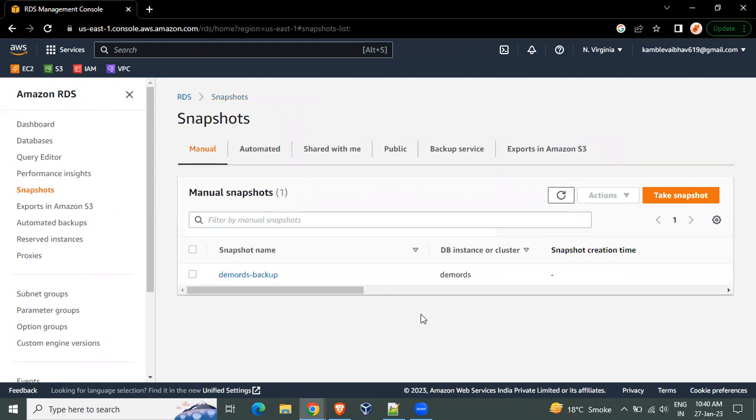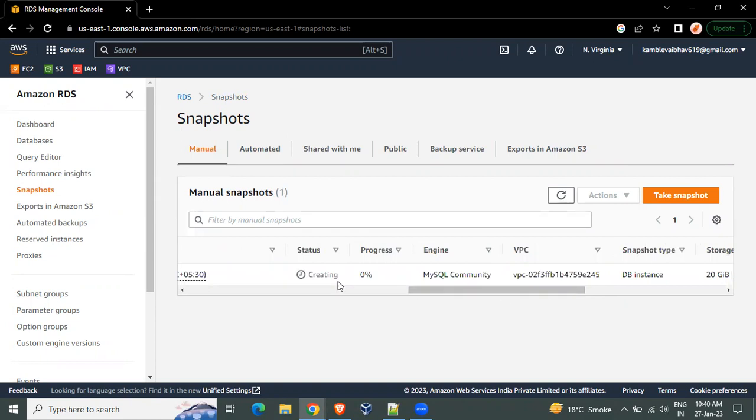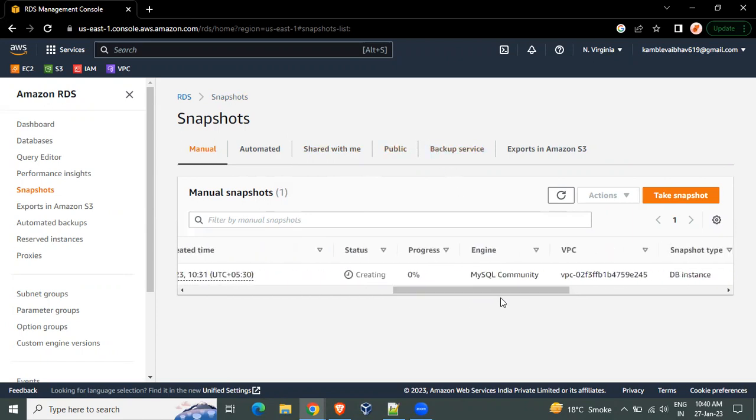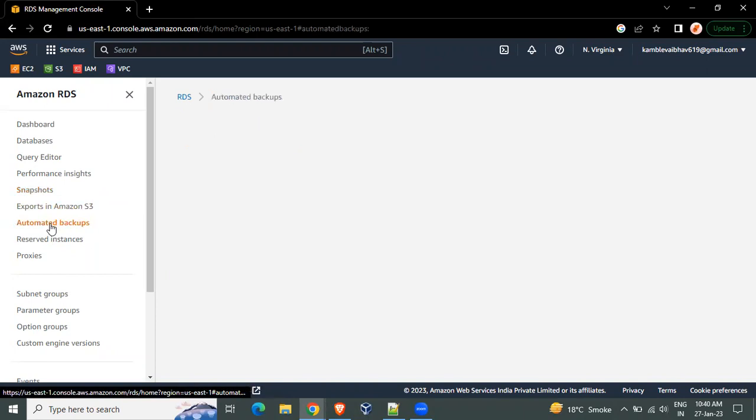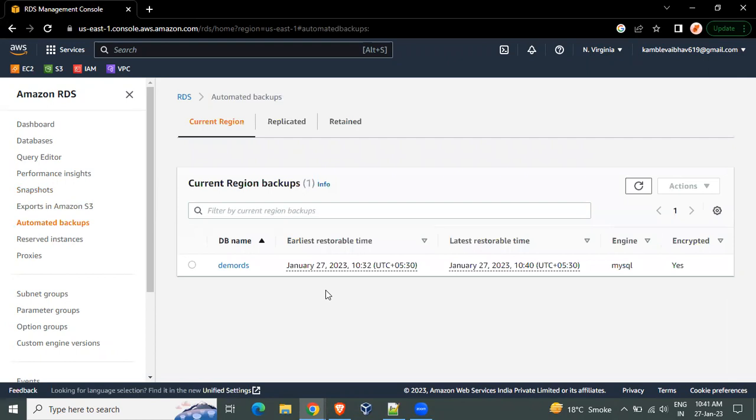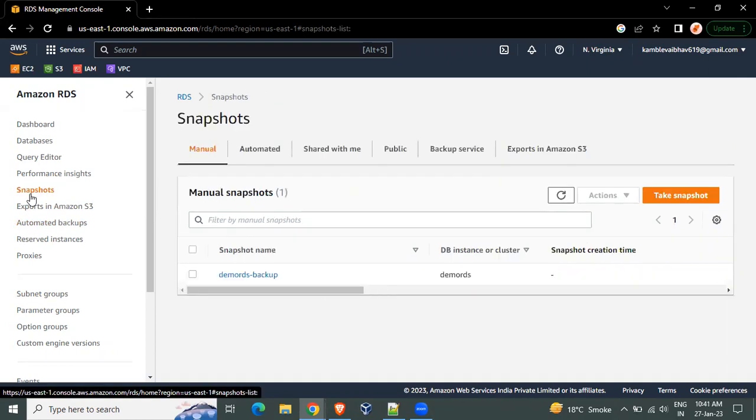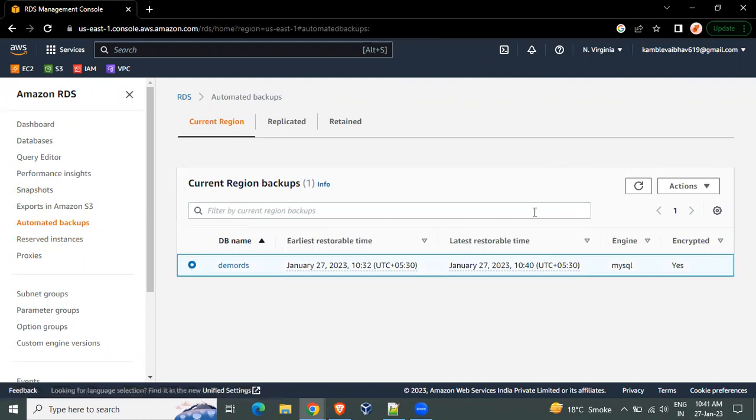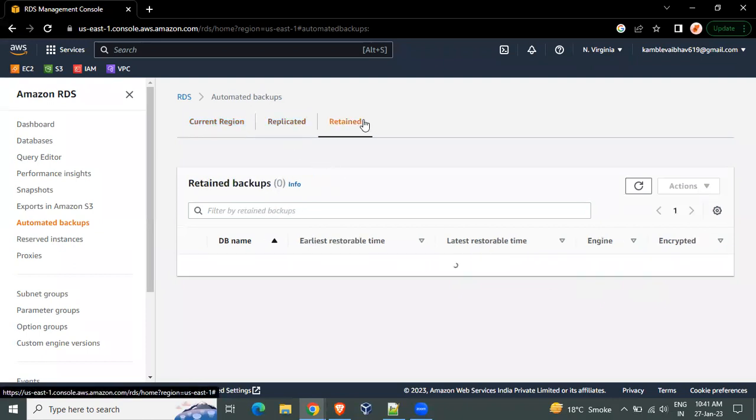Okay, if you take the snapshot, it will create a snapshot of the particular database. That database you can store in the S3 bucket, and you can also create a new database from it, right? It will also take some time. Meanwhile, just check the automated backups also. As you can see, you can take a data backup using the snapshot, which is called manual, and you can use the automated backup also. In automated, you can also create a restore point, and you can mention the name also. For replicated backups, the retention option is there.